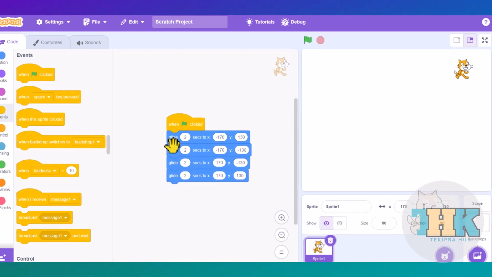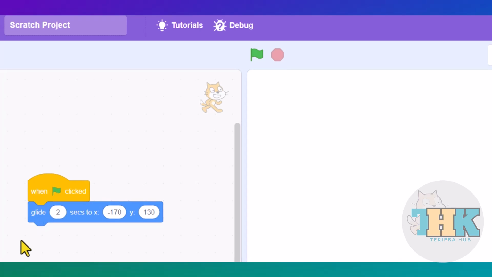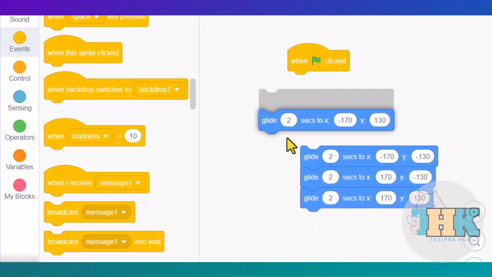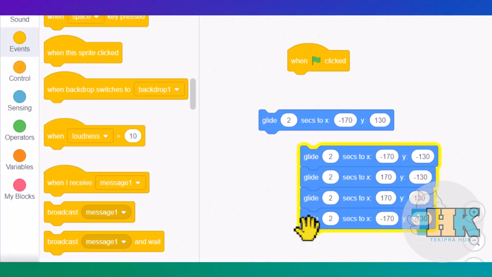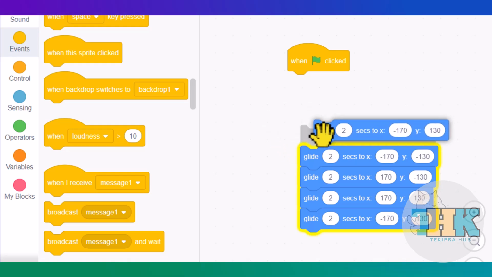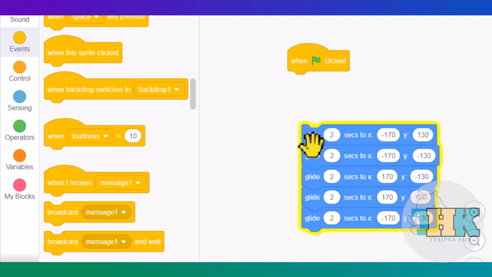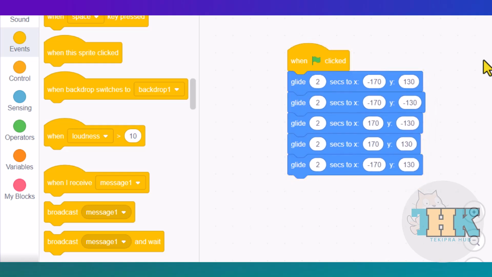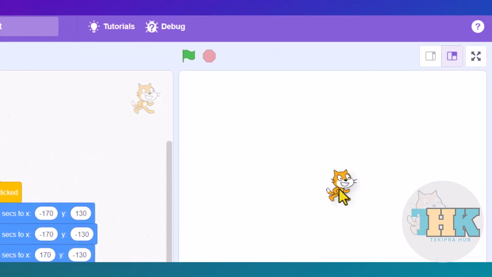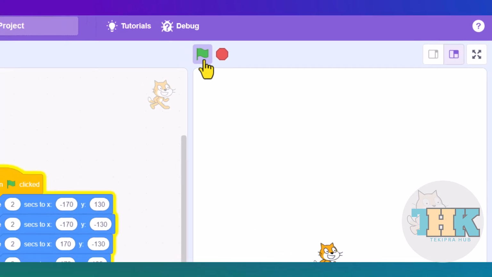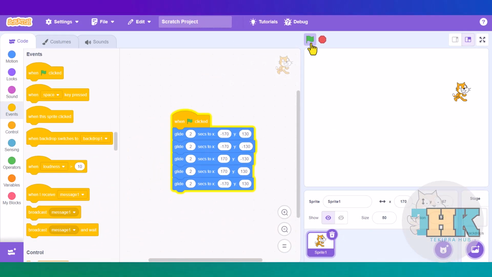Let me duplicate this block here, so that I have 2, which I can join at the bottom. No worry how it is moving, I will show you what I mean. Let me connect it here. Let me make my sprite remain at the center. Now, when the green flag is clicked, it goes there, goes down, goes to the right, goes to the top, and goes back to where it was. Now it's making one good square.